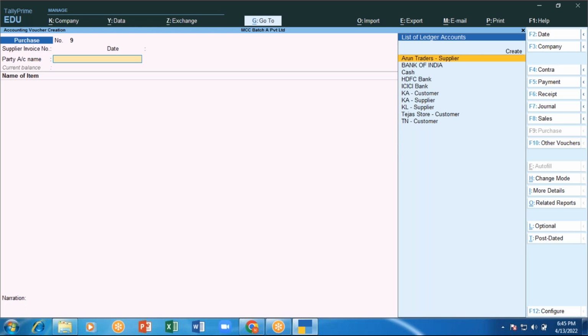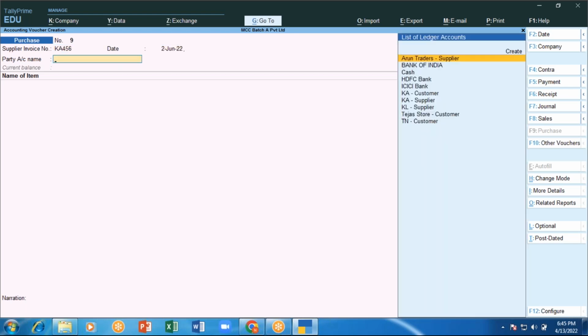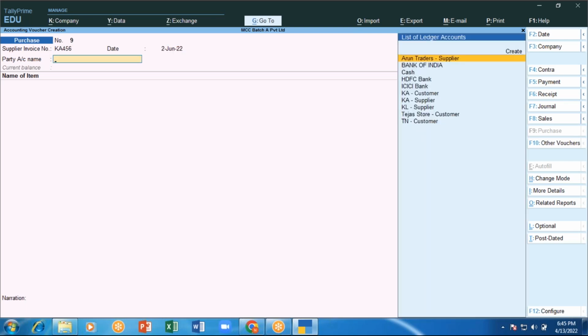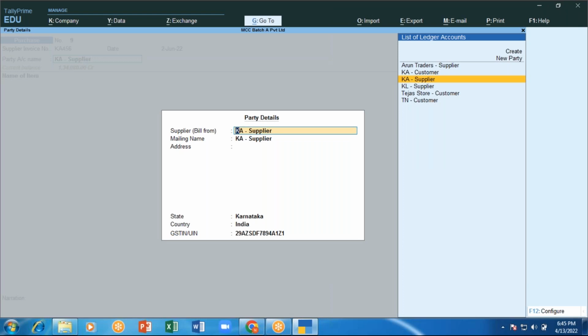And as you are asking, you're not able to see, just look at this transaction. Which option you are not getting, please let me know. According to that, let me tell you. So let me make a purchase entry here. I'll give it as KA5456. Now here, party account name. Let me select KA supplier. I'll accept this.